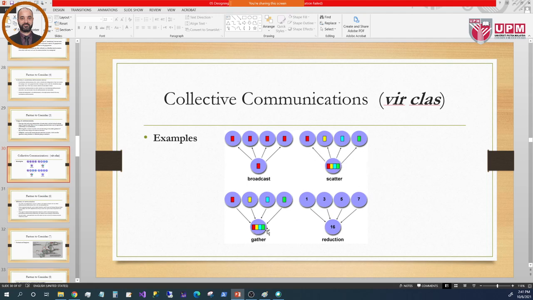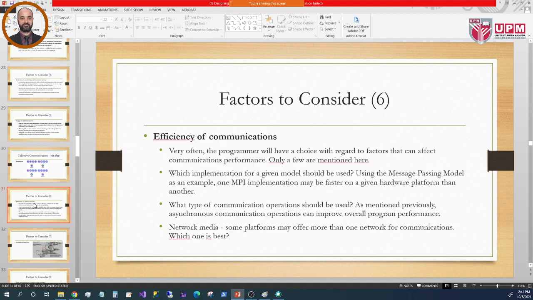Then we have the gathering. Gathering is to gather different information from multiple tasks. Then we have reduction, which is to calculate a value from the results received from multiple tasks. Then we have the efficiency of communication. We have to increase it by reducing the cost, the time, the overhead and everything.